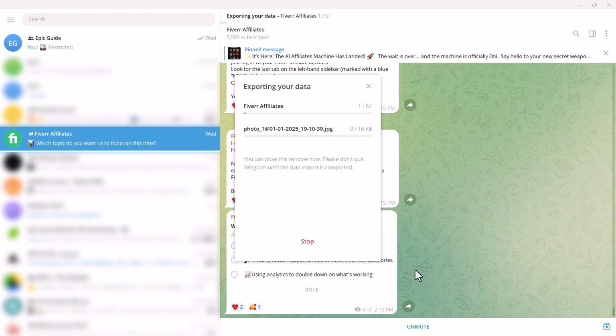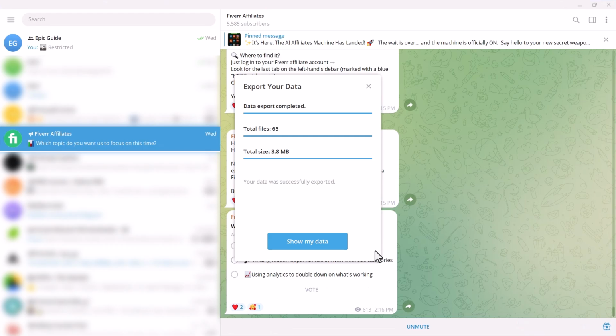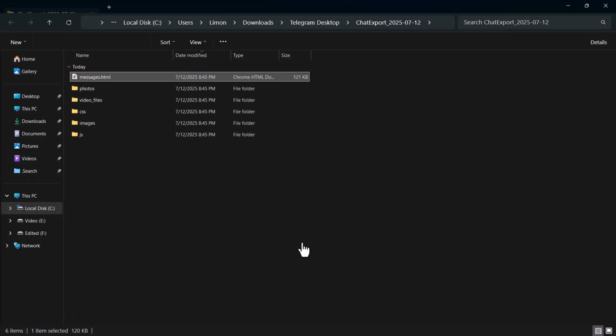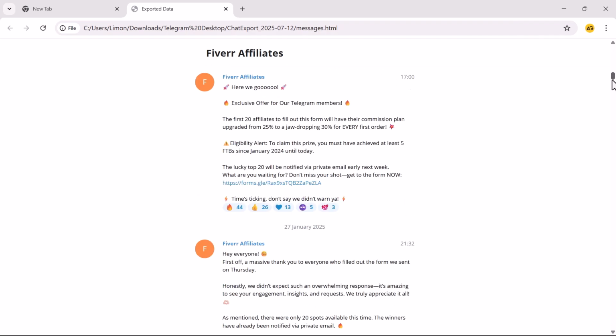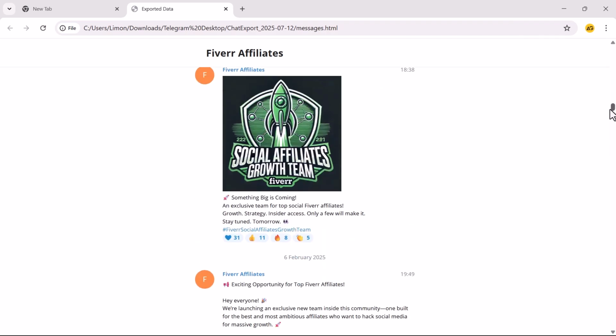Now it starts exporting. This process may take a little while, so be patient. Once the export is complete, click on Show My Data. And here is your exported chat history. I'll open it now. As you can see, the chat is saved and viewable. And that's how you export your chat history on Telegram.